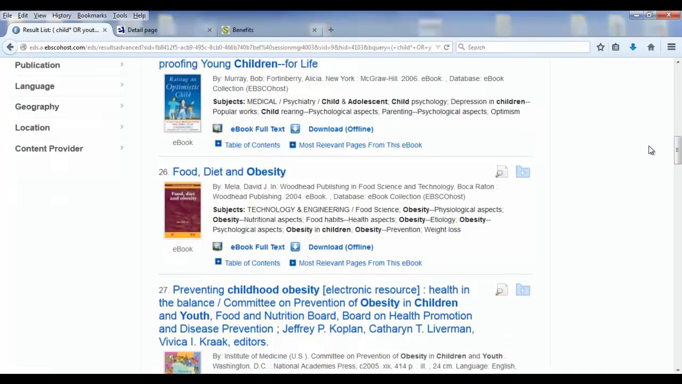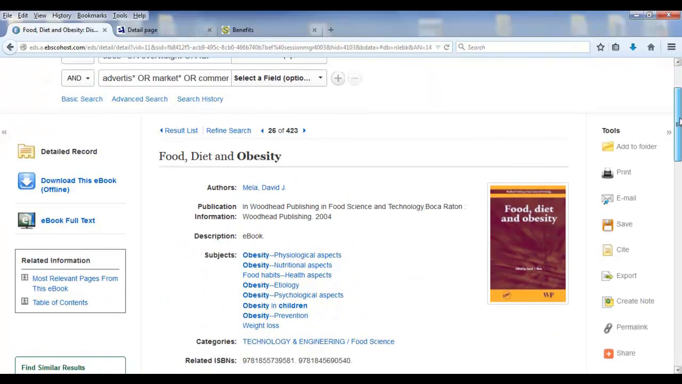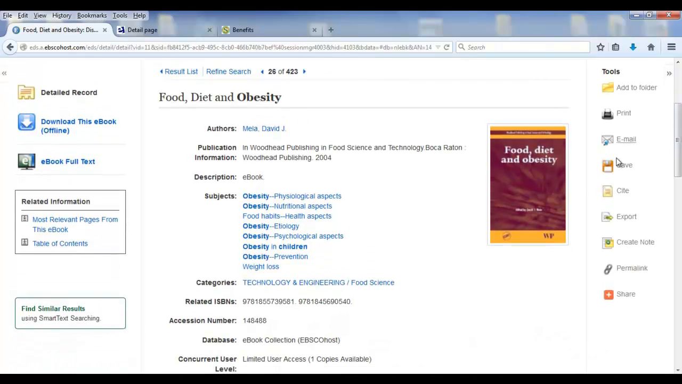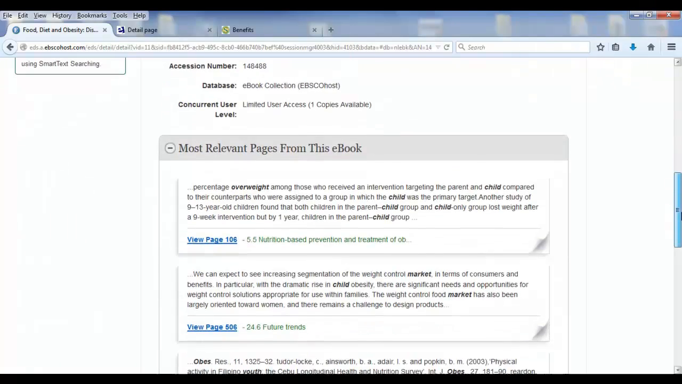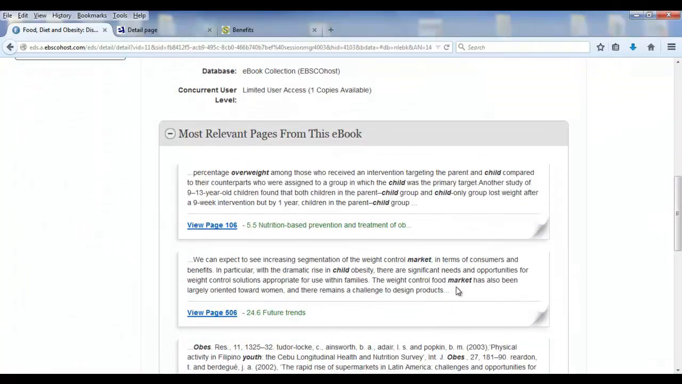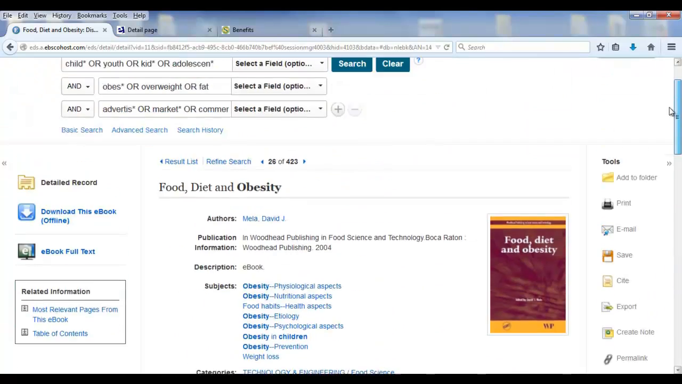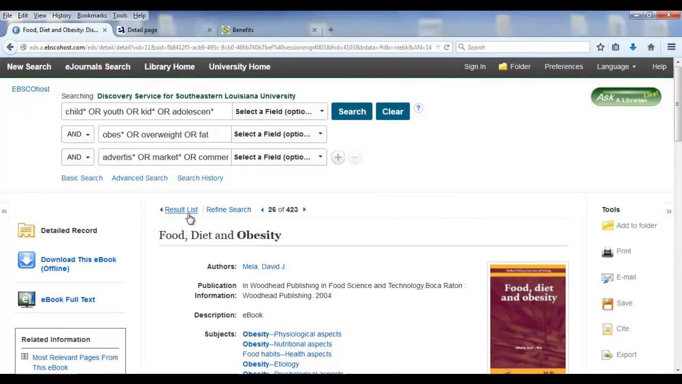And here's a book that we might want to check out, possibly. Diet, Food, and Obesity. Obesity in Children. Let's look at it and see what it talks about. It looks like it's dealing more with the health and the physical aspects of it, more so than maybe cultural aspects such as advertising, although it may be mentioned in here. Here's the weight control food market has been oriented toward women, and it looks like it's going to maybe also include adults there as well. So let's go back to our result list.